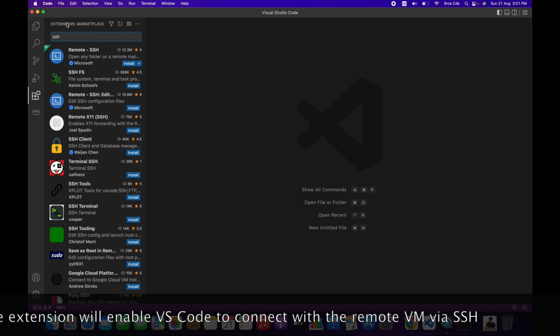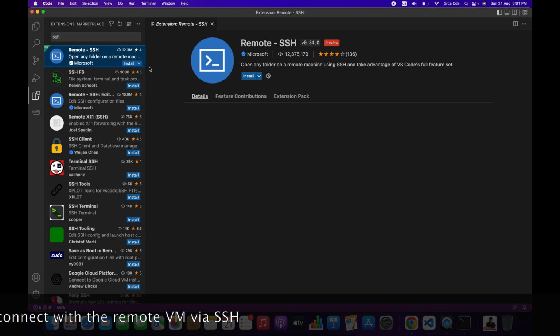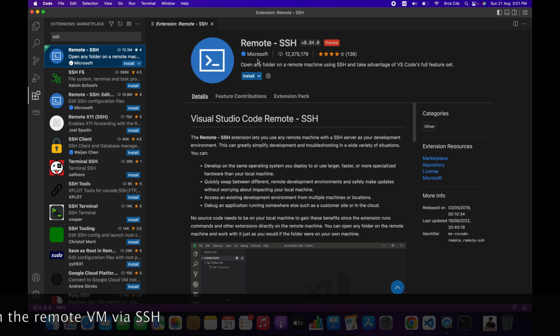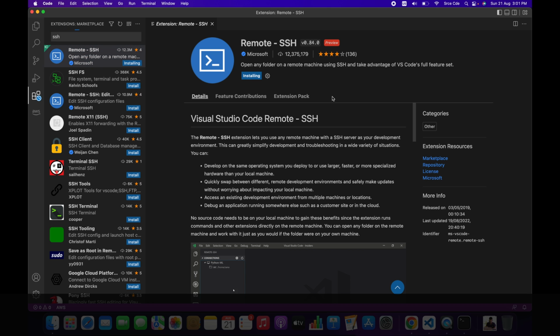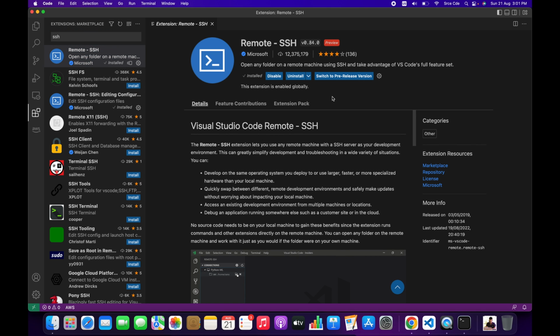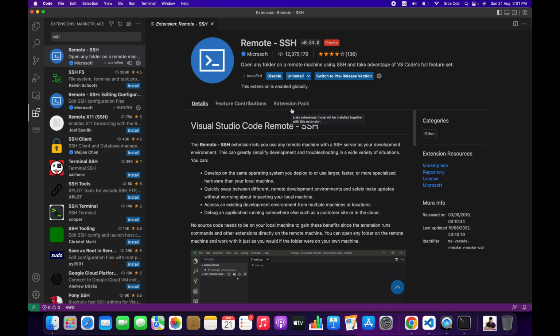And as soon as you search for SSH, it will display the results in this panel. So we have to select this first option or the first extension, that is remote-SSH, and the provider is Microsoft, and click on that and click on install. Now here we have installed this extension successfully.